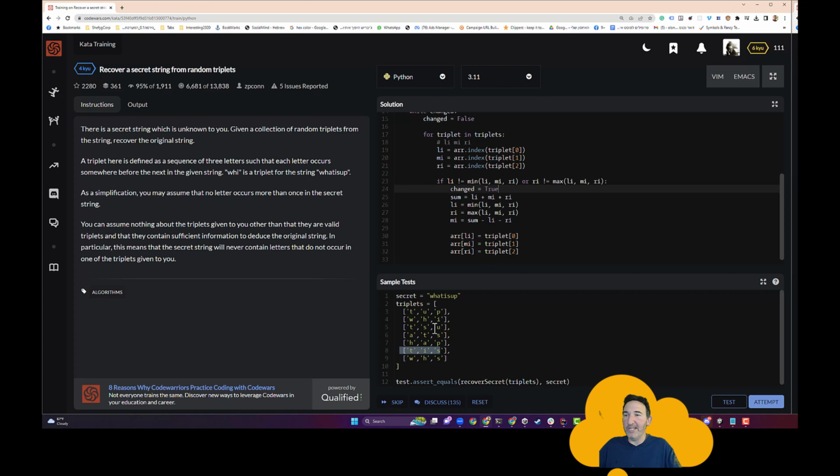Look, each triplet might, because of the order, for example after doing this triplet, we might need to do this triplet to make sure the letters are in the right order. So there is a possibility that we have to have a few iterations to make sure that we get all the letters in the right order.